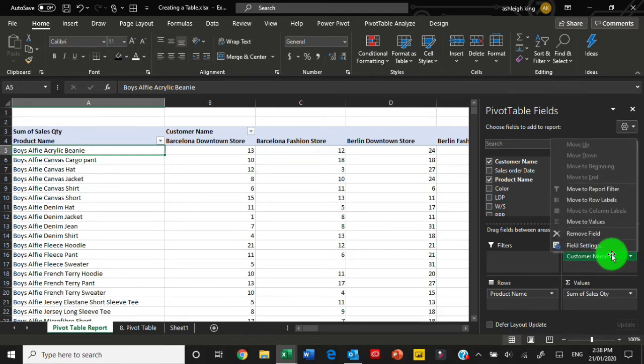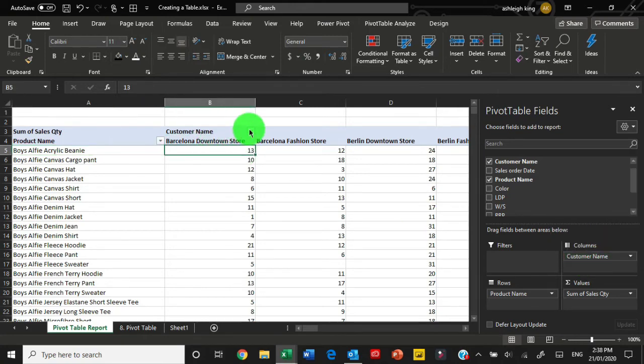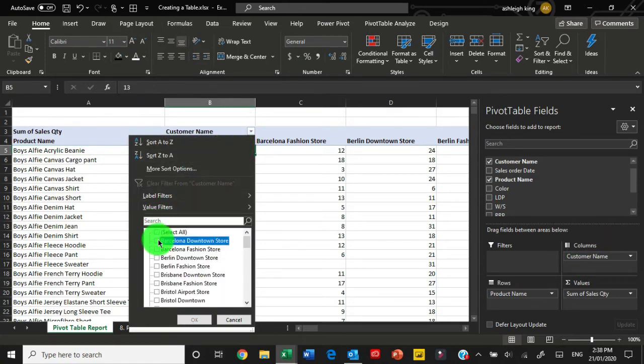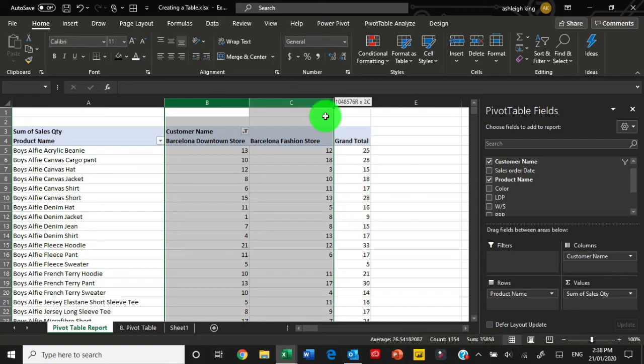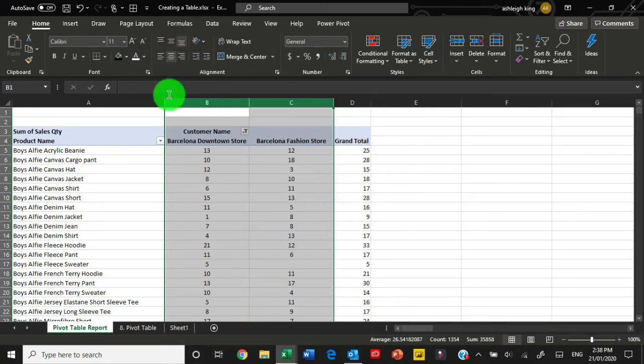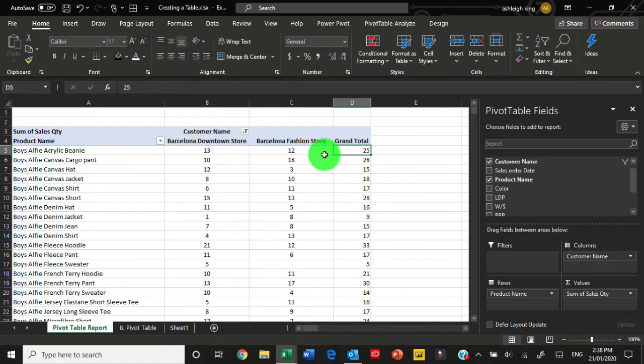If you just wanted to look at Spain, you could apply a filter. Just look at those two. And you've got your two Barcelona stores and your total sales. And then there's the grand total there. So you can see side by side.